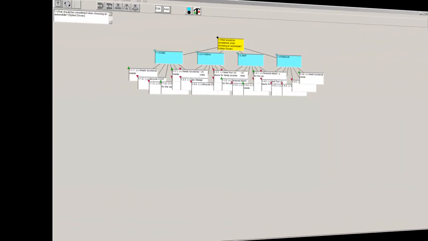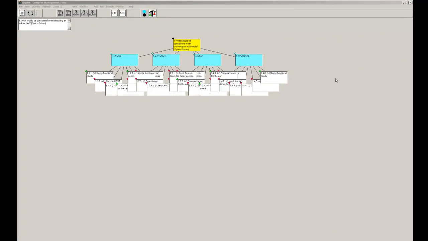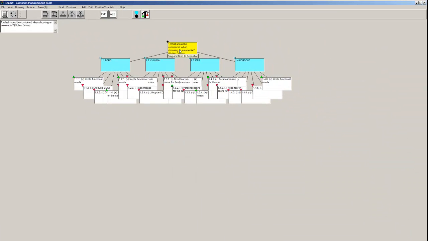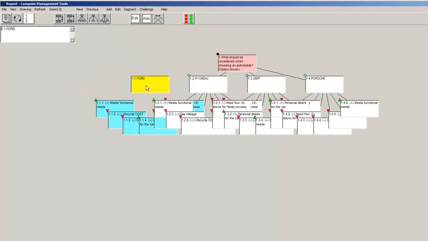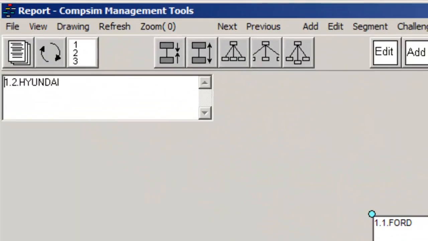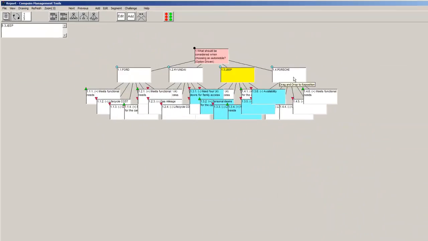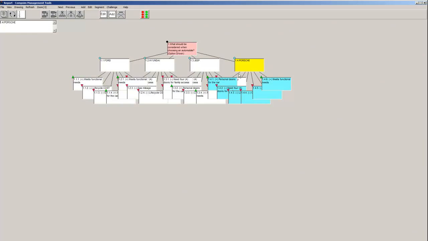We will start in the CMT drawing mode with the data already loaded into the computer. In this case, we have the top-level issue defined as what should be considered when choosing an automobile. The objective in this brief demo is to select between a Ford, Hyundai, Jeep, and a Porsche. These are the positions or options that we want to select from. In this case, we will treat all of them equally and let the weighted arguments determine the selection.